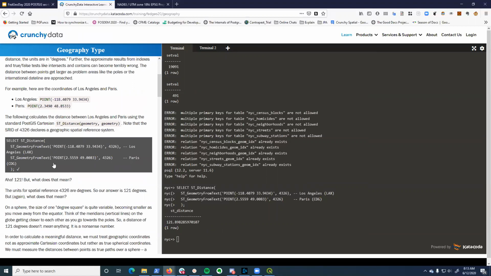So you're saying, oh, I don't need geography types. Let's just use the geometries. We'll put in the lat longs. We'll use 4326, which is unprojected, and go ahead and calculate distances. The distance it gives back is 121.